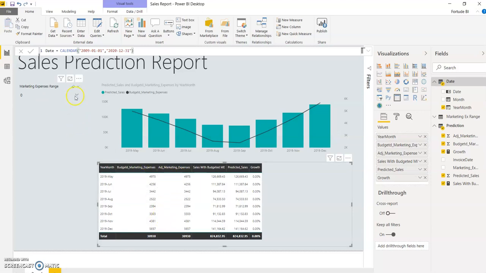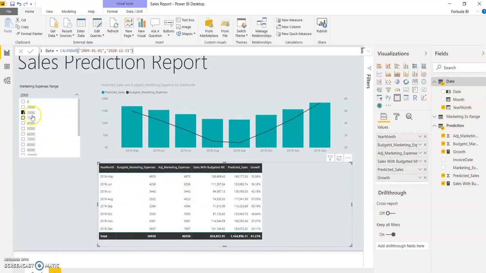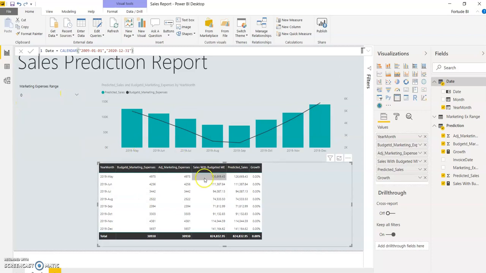expenses. If I increase by, let's say, 1000, you can see it increased by 1000, right? If I increase by 2000, you can see the values are getting changed. And after that, you can see sales with budgeted ME marketing expenses. That means with the allocated budgeted expenses, if we go with it, what is the sales prediction for these months? Now you can see the first month you can have 126,000 value sales, and if I increase by 1000, you can see the value not getting changed, but the predicted sales column getting changed.